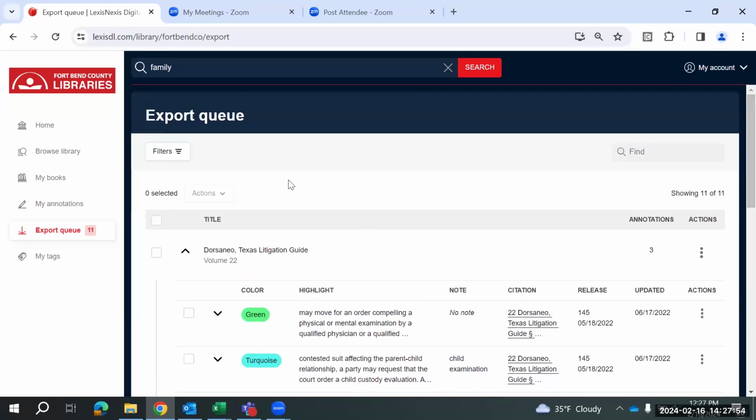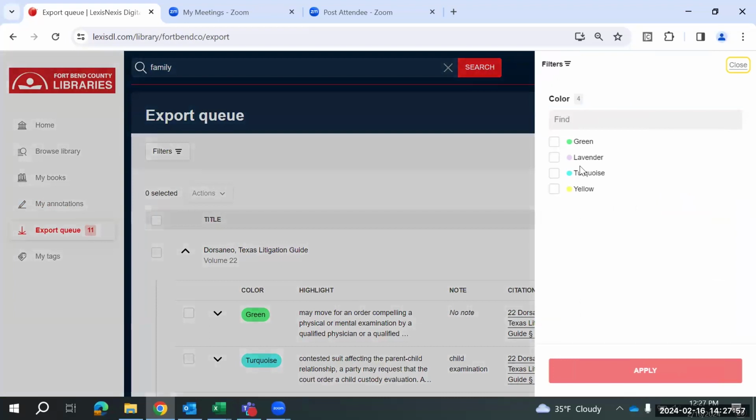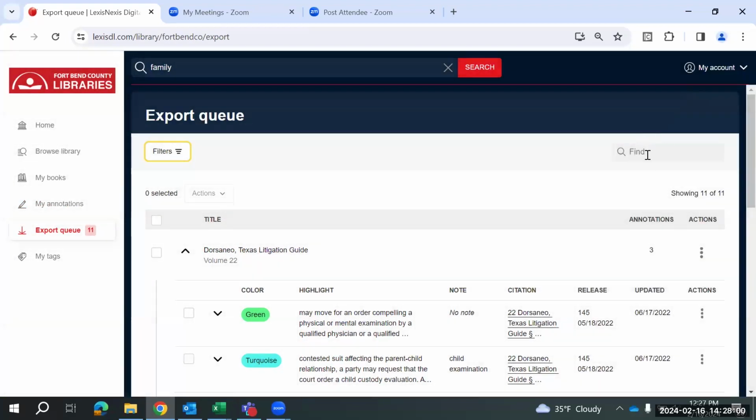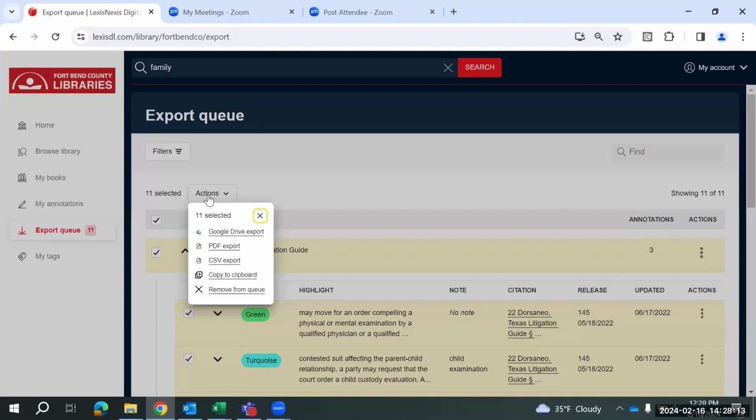And up at the top here, I can actually filter them by the highlighting color. On the right-hand side, I can run a search for a term or phrase I'm looking for through all of my notes and highlights. And once I have selected the ones that I want to download, this little actions option appears. And from here, I have a few different things I can do. I can always copy and paste if that's all I want. However, from the export queue, I can download to a Google Drive account, a PDF, or a CSV Excel file. So we do give you a few other options when it comes to organizing and downloading your notes and highlights.